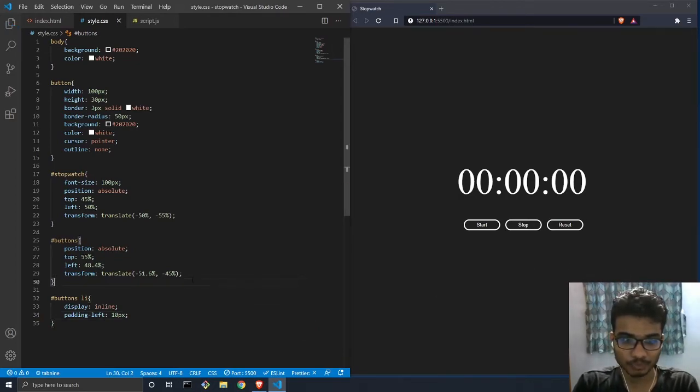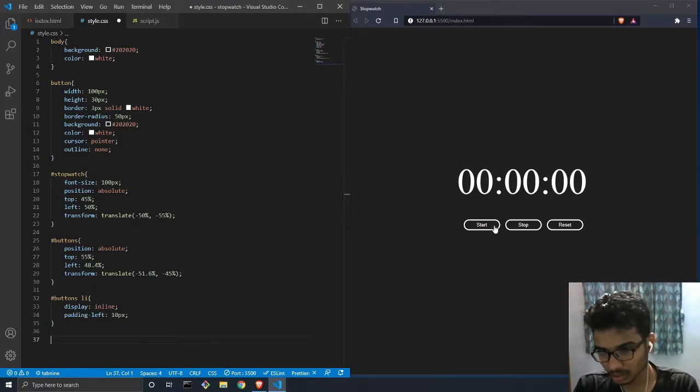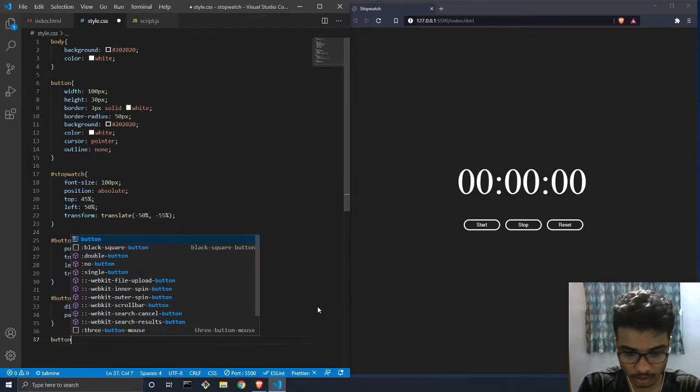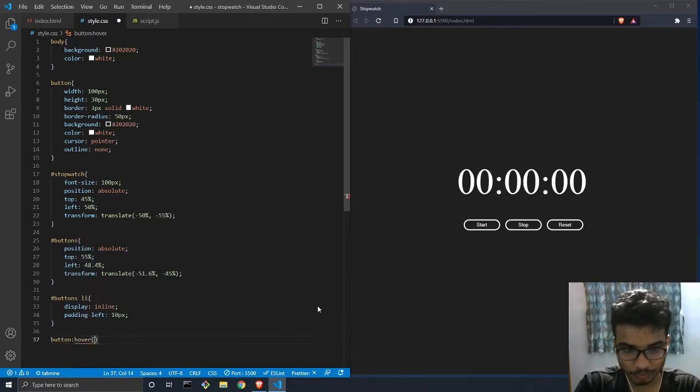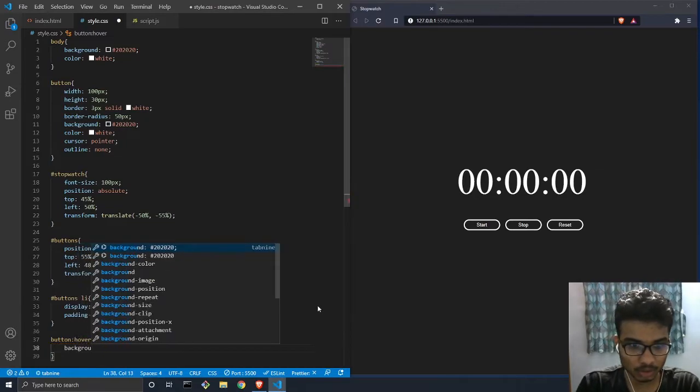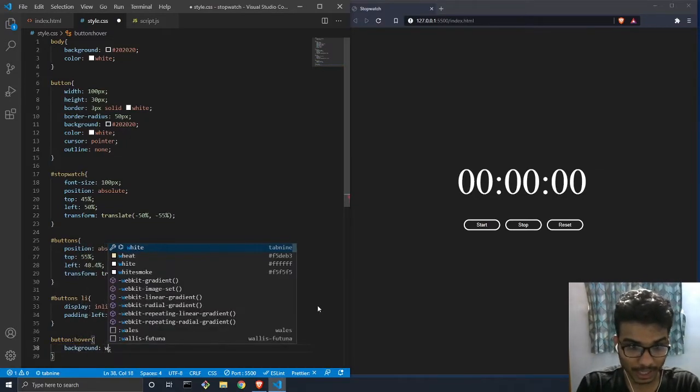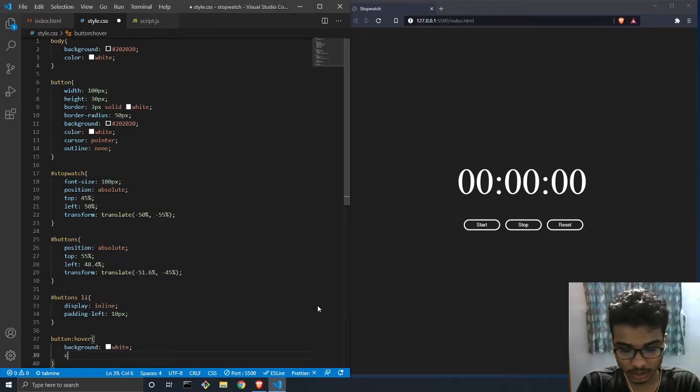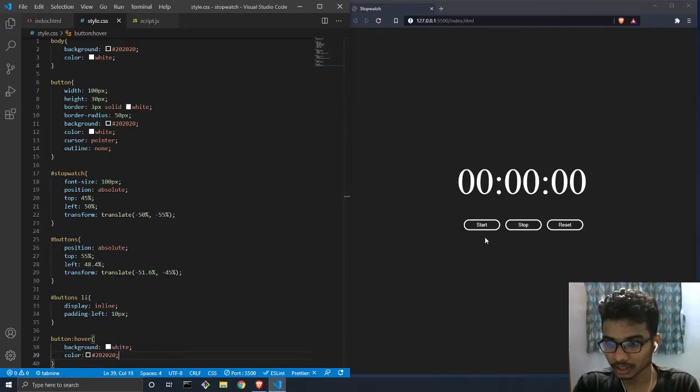That's the gap. Now what I thought I'll do is, when you hover over it, it changes the cursor, but I wanted the color also to change. So what I did was button hover, and we'll do just a small change. We'll do background to be white, and then the color of the text to be hashtag 2020. So when you hover over it, it changes the color. So it goes with the background.